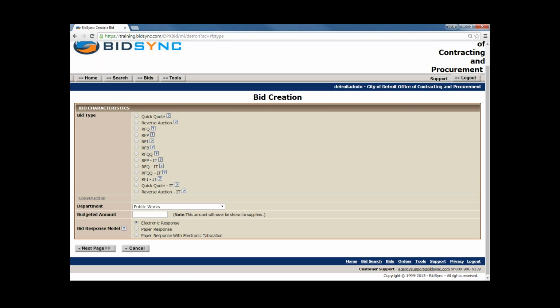The first thing you're going to choose is your bid type. These are all of the bid types that we have in the system for the City of Detroit. Each bid type will trigger something different in the system, and so make sure you're choosing the correct bid type for your bid. As you go through this, if it's going to be an RFP, make sure it's not going to be an RFP IT, because if it is, you need to make sure that this IT RFP is selected rather than just RFP. For our bid today, we're going to create an office supplies bid, so we're just going to do RFP.